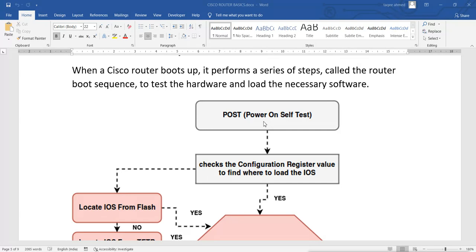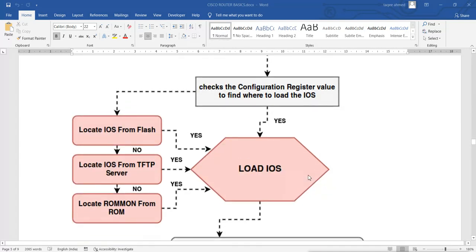The bootstrap is the next process which runs after the POST, and these things are running from ROM. So what does it do in the bootstrap? First it checks the configuration register value, which by default is 0x2102. This is the default value of the configuration register, and it decides from where you have to load the IOS image, the operating system of the router.